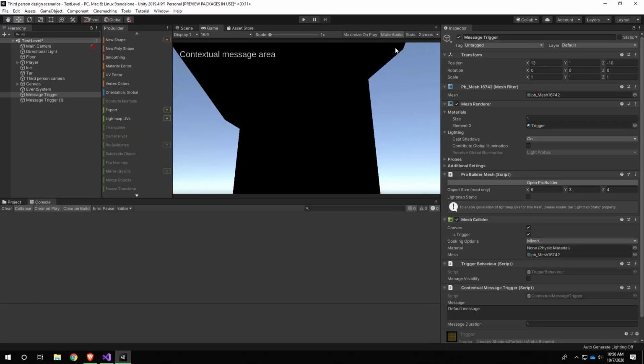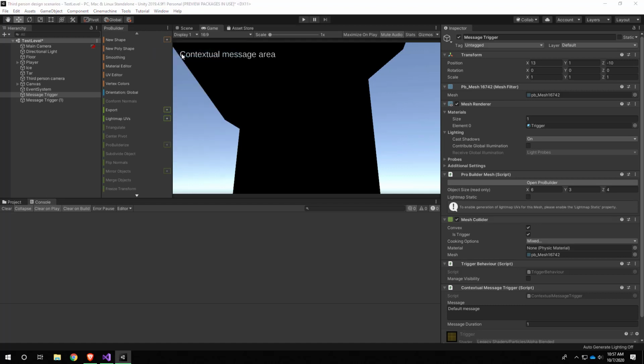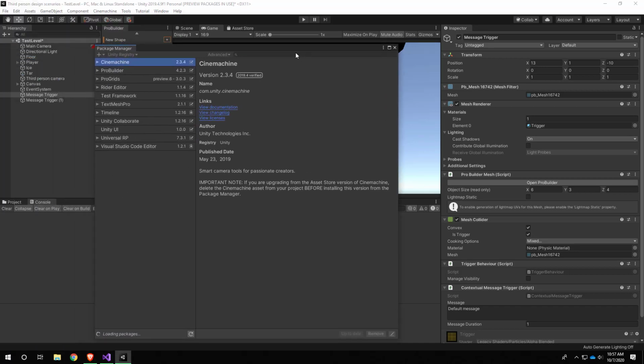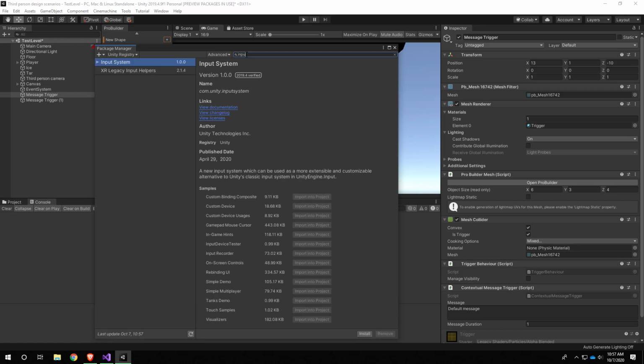So the first thing I'm going to do to get the new input system up and running is go to Window and then Package Manager. And here is my Package Manager. I'm going to search, as soon as it lets me click in here, for input system. And I see it here.